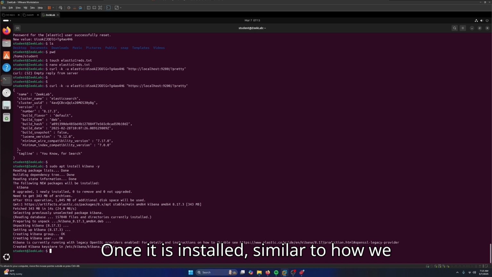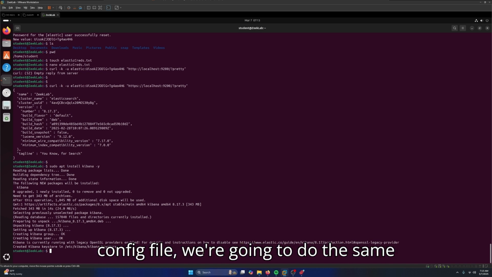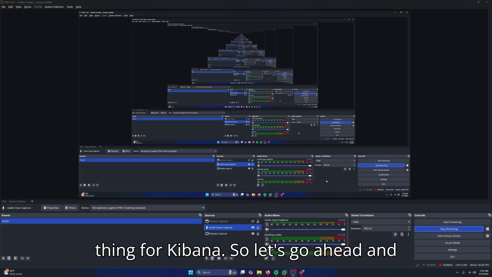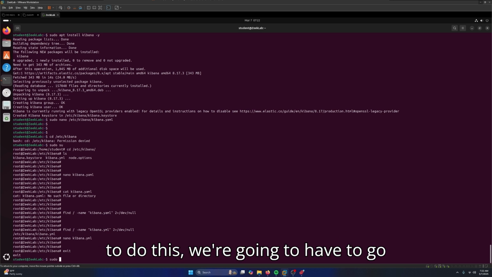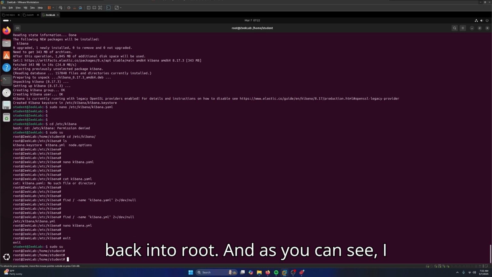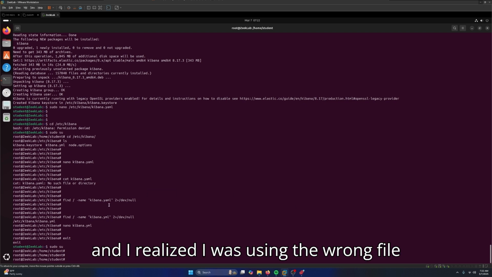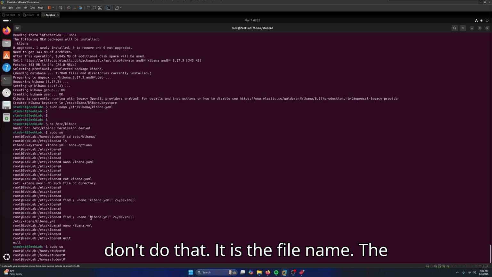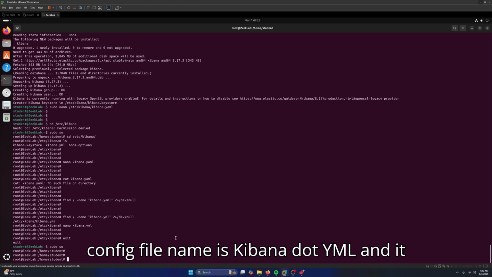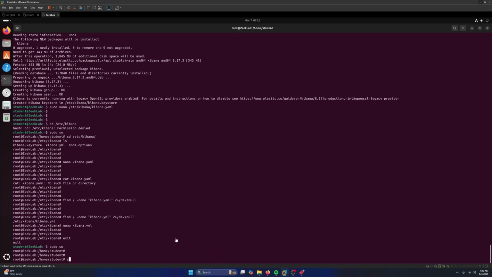Once it is installed, similar to how we set the bind address in our Elasticsearch config file, we're going to do the same thing for Kibana. So let's update the Kibana config file. In order to do this, we're going to have to go back into root. As you can see, I struggled to do that previously, and I realized I was using the wrong file name the whole time. So make sure you don't do that. The config file name is kibana.yml, and it is located in the /etc/kibana directory. So we're going to edit that file.